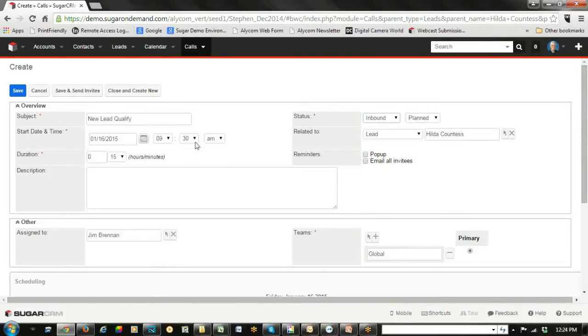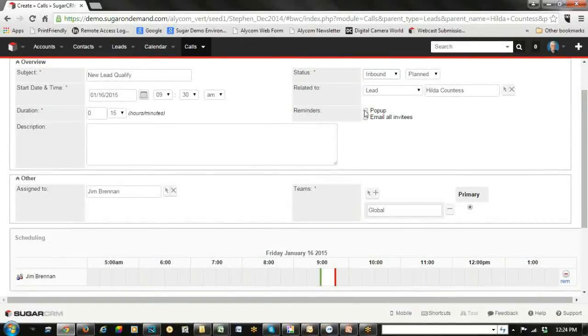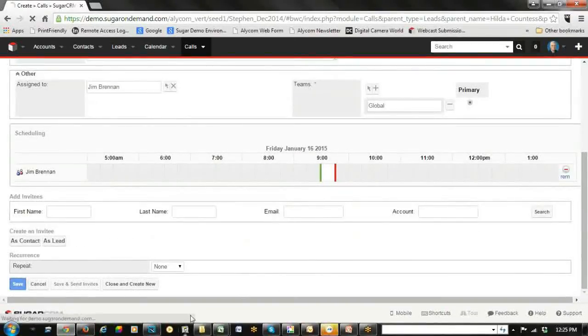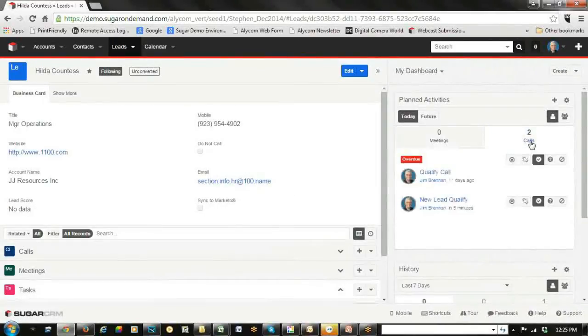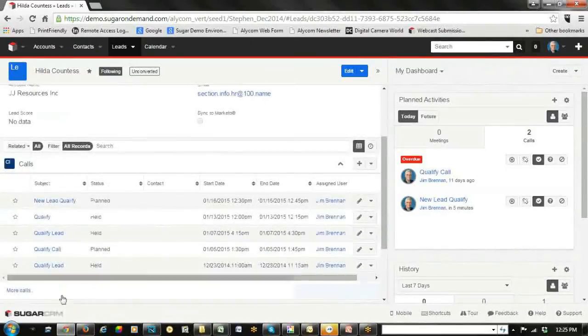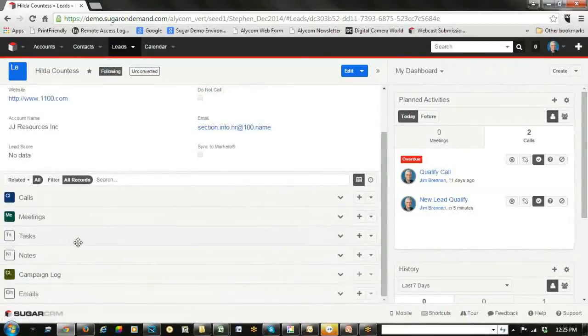Here I can see where Sugar wants to schedule it. I can come down here and see that I have that time available on my calendar. I can set a pop-up reminder for that to be reminded, and I can go ahead and save that. And now you'll notice it automatically populated over here in my new lead qualify. There's my planned activity. And here in the subpanel, you're going to see my planned new lead qualify call.